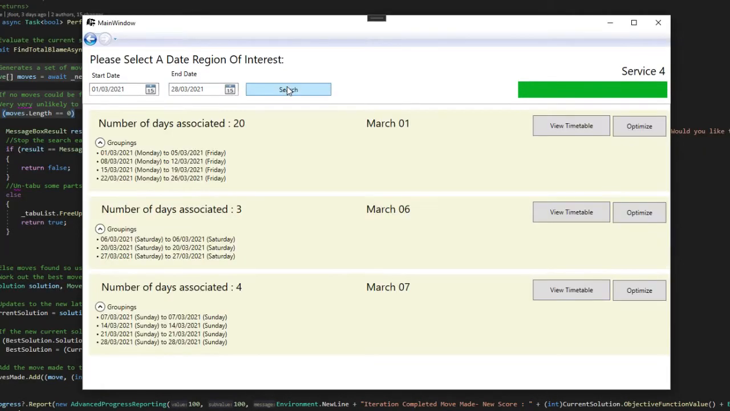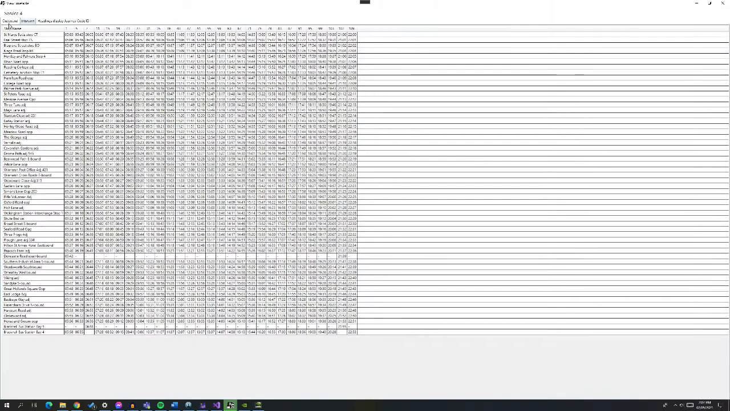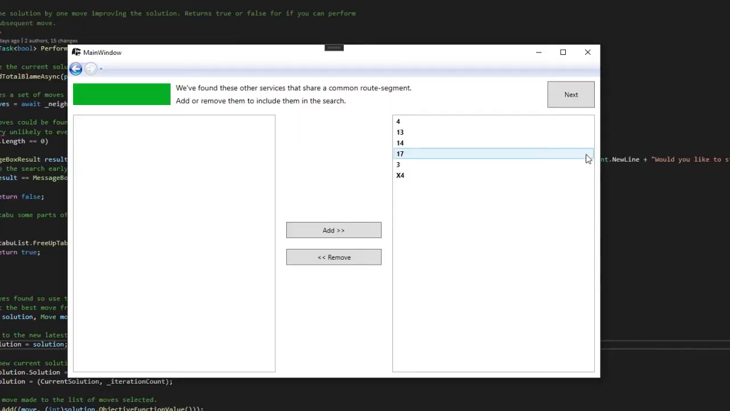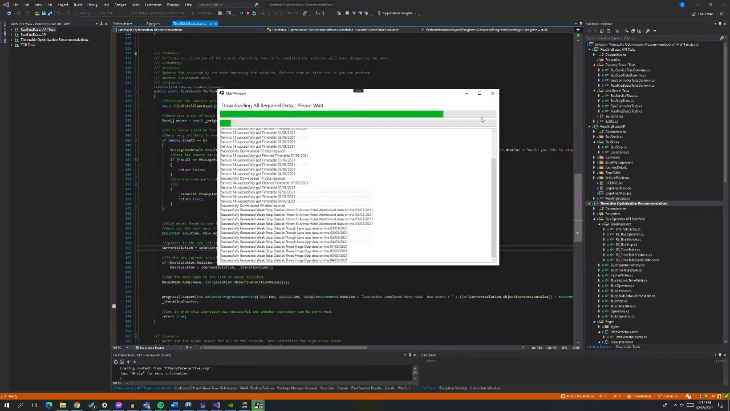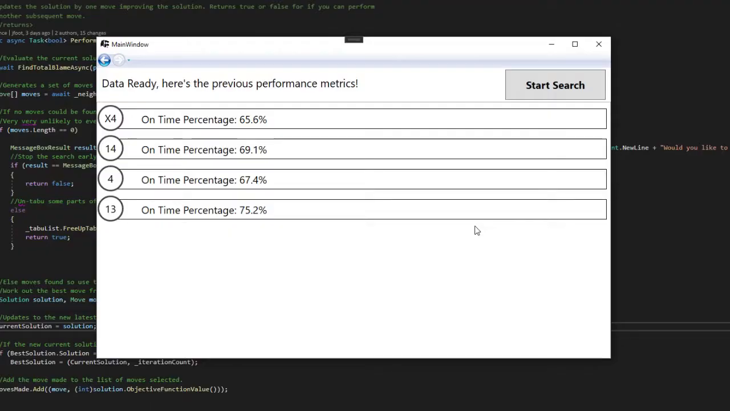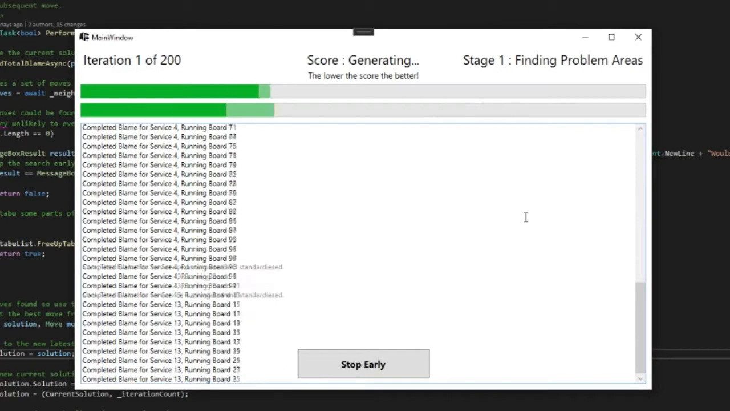The program will then show them a list of different timetables that operated during this time period. The user can view these timetables and then decide for which of them they want to optimize. Next, the program will display a list of services that share a common route segment with the primary service. The user can add or remove these services from the search as they wish. Finally, the program will download all of the historical data required for the search, before then showing the previous service's on-time arrival percentage.